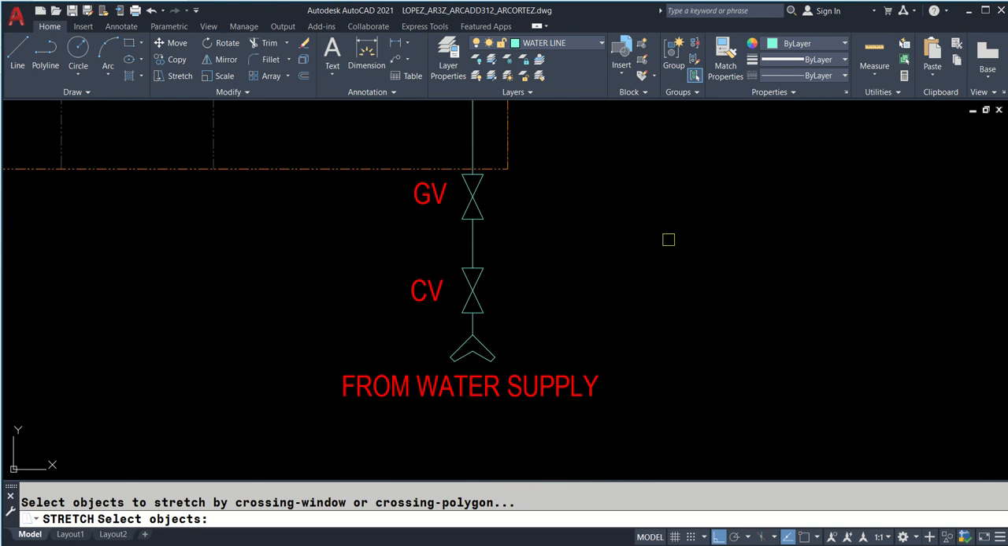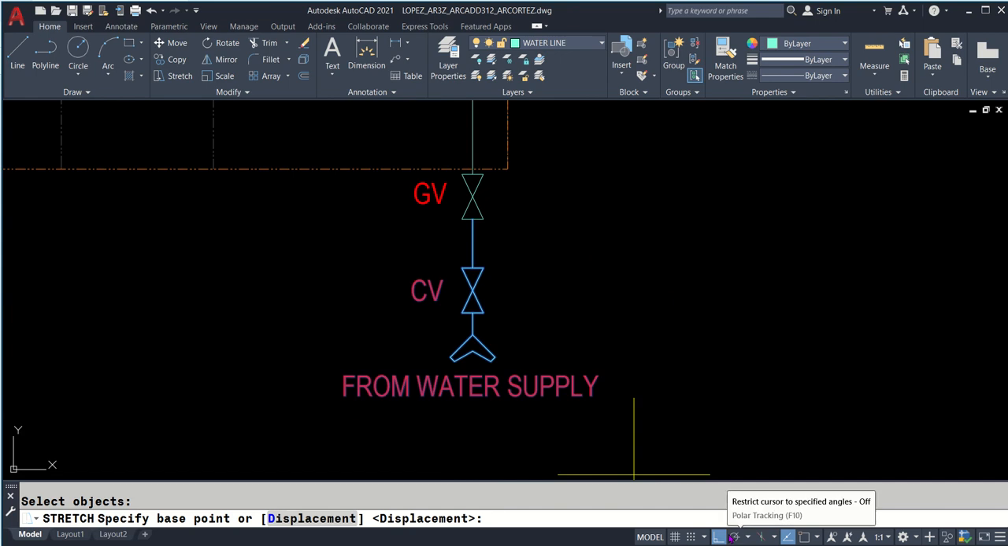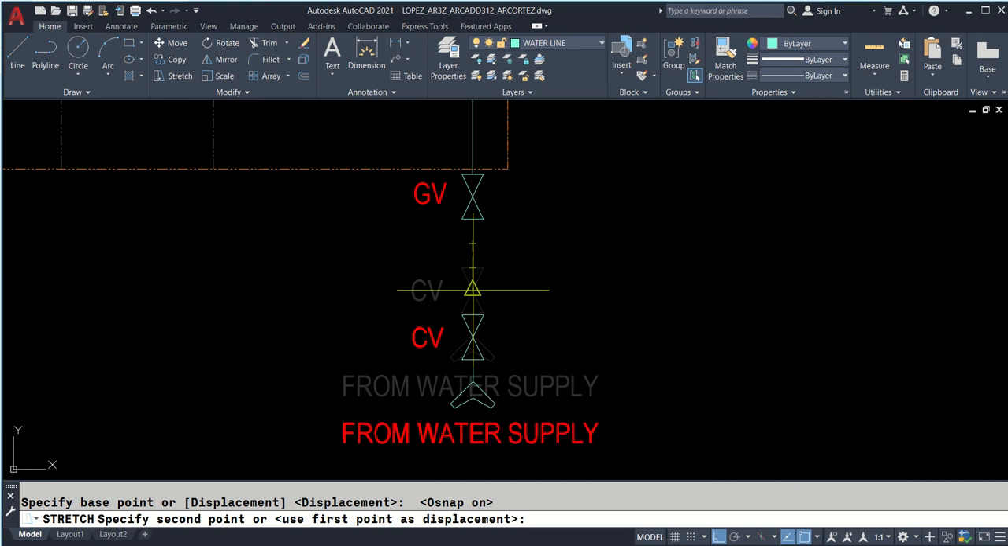Just have to stretch this a little. S, enter. 1 and 2. Enter. Make sure ortho is on. I'll just grab here. I'll just snap there, sorry, I turned off snap. So I can also click this one or also F3. And click this midpoint. I'll lower it a little.